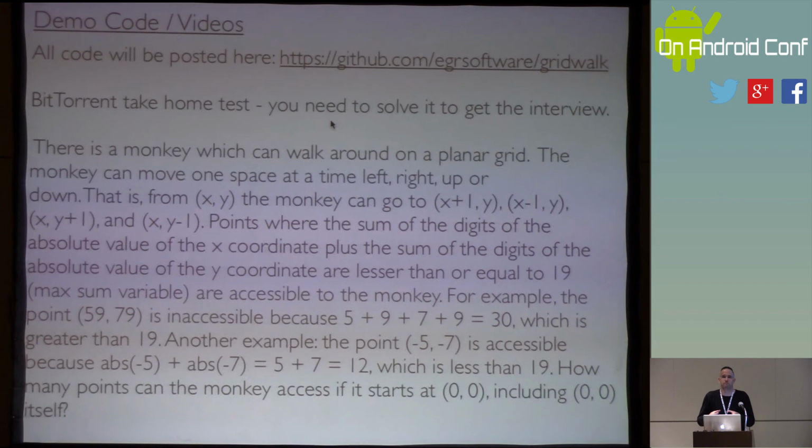And again, I'll put the slides up, so I wouldn't worry too much about taking a snapshot of this. The really cool thing is that you can search for this, and it's discussed online, because you basically have to solve this problem to get an interview at BitTorrent. I was able to solve it quickly, but it is a very inefficient solution.